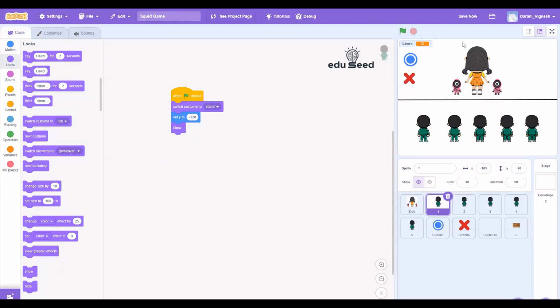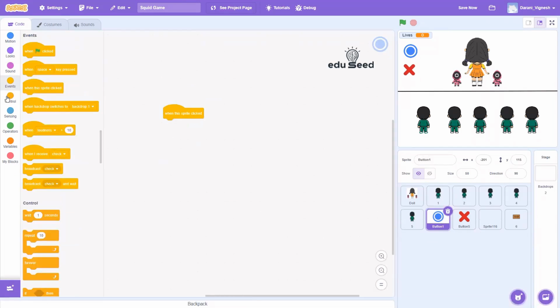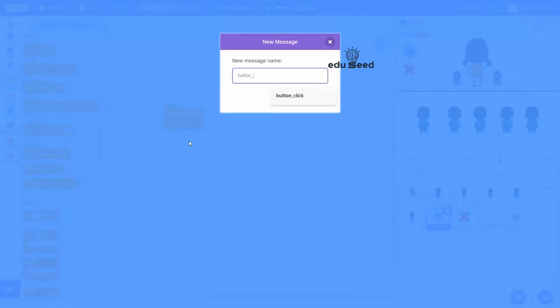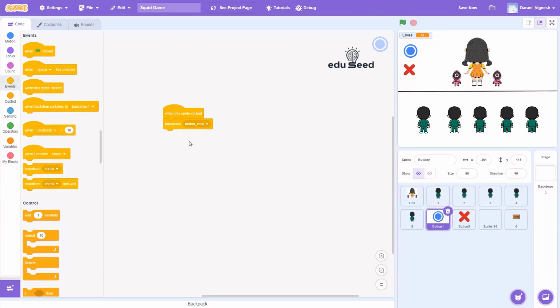The runners can only run when the doll faces backward. So, when the run button is clicked, we broadcast a message button click to the doll. We will also create a variable is running for us to track whether the player is running or not. Is running is equal to 0 when the players are stationary and it is equal to 1 when they are on the run.